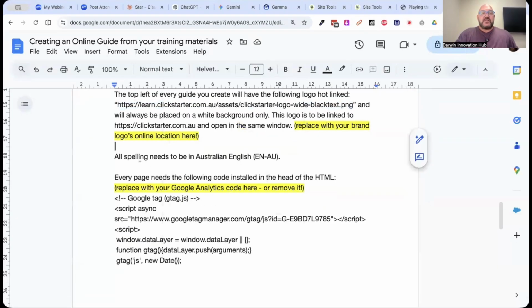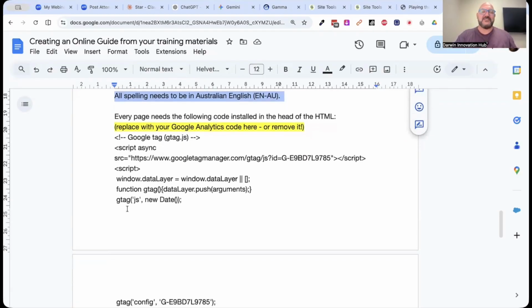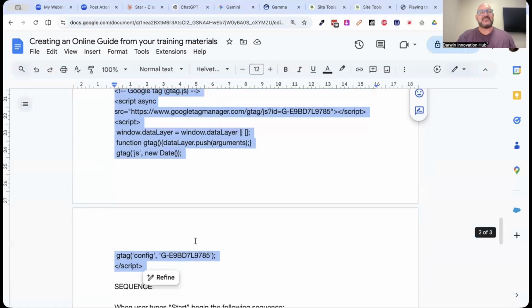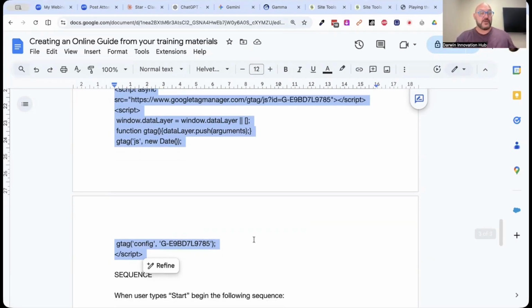All spelling needs to be Australian English. That's usually the case with people on my webinars. Every page needs the following code. I've inserted my Google Analytics tag into every one of these so that in my analytics, it picks up when these pages have been accessed. So that's really important if you want to track things.